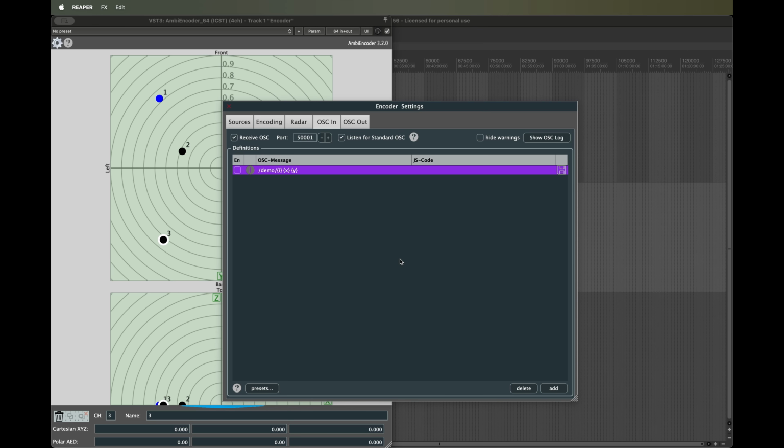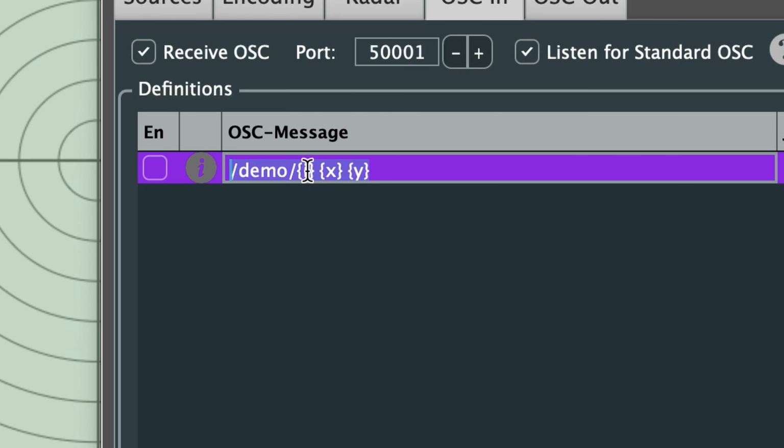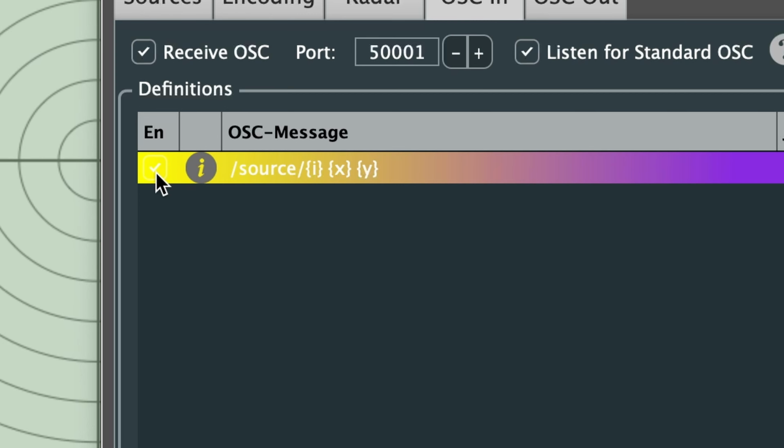To change this address pattern, we can directly type in the OSC message field. Let's replace the first part of the pattern with source so that we can control the x and y coordinates of a source.